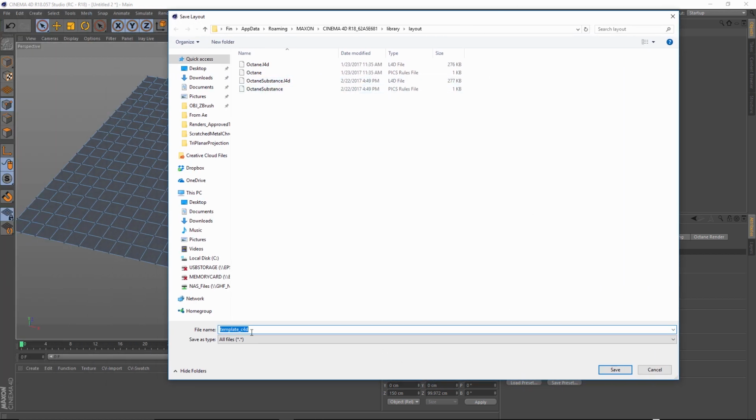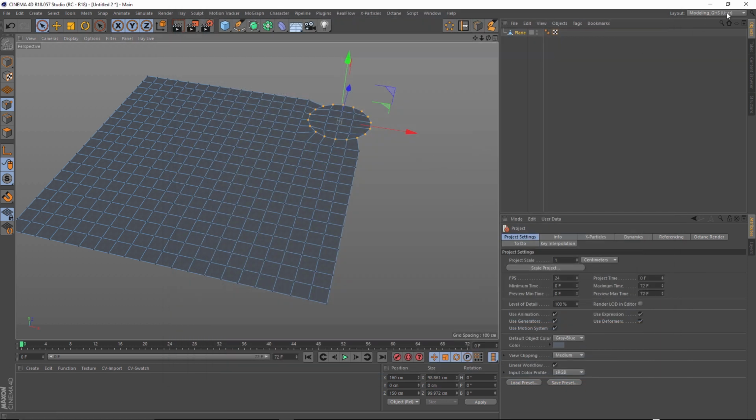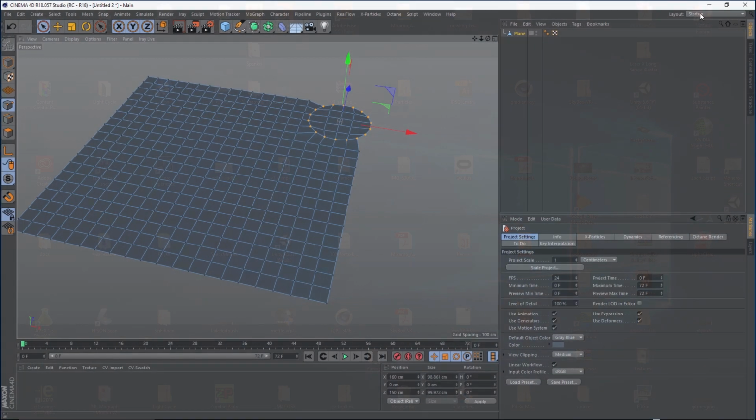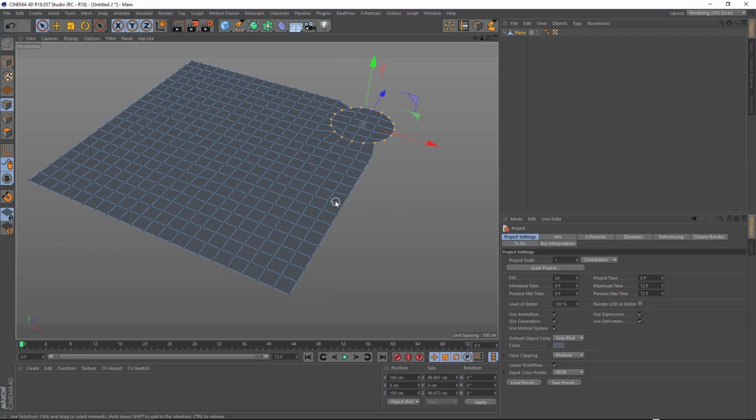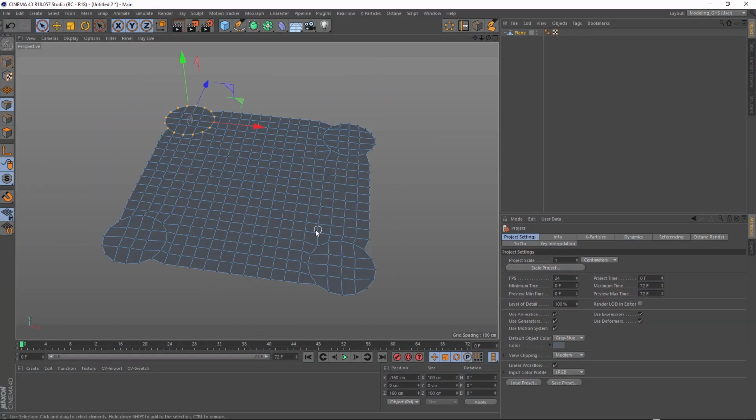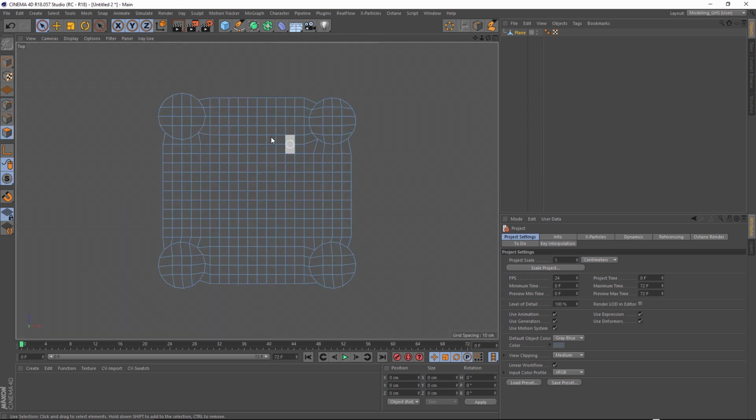We can just call this one modeling, and then I think there's one already called modeling, so I'm just going to say GHS for Glass Hand Studios and go ahead and hit OK. And there we go. So every time we want to switch to this layout and we have those tools that we want to use all the time, they'll come up there. We could do these like different quadrants and everything, but let's work a little bit smarter.